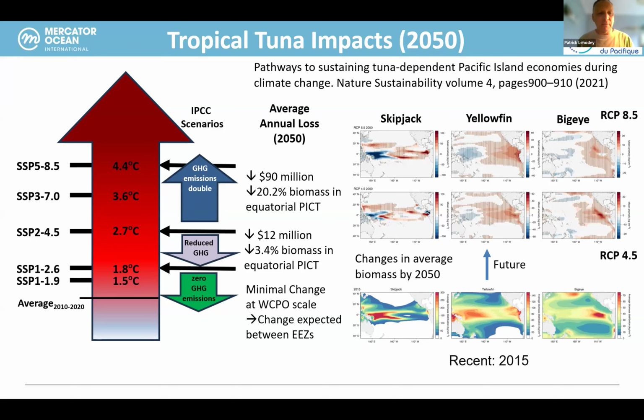If we move to intermediate scenarios of greenhouse gas release, here we start to see a loss in terms of average annual economic revenue for the Pacific Islands that we estimate for the moment at $12 billion per year, assuming that the loss is correlated to the change in biomass, which should be on average 3.4% in that case. And if we consider a very high emission scenario, in that case, the loss should be much higher, estimated at 90 million on average.